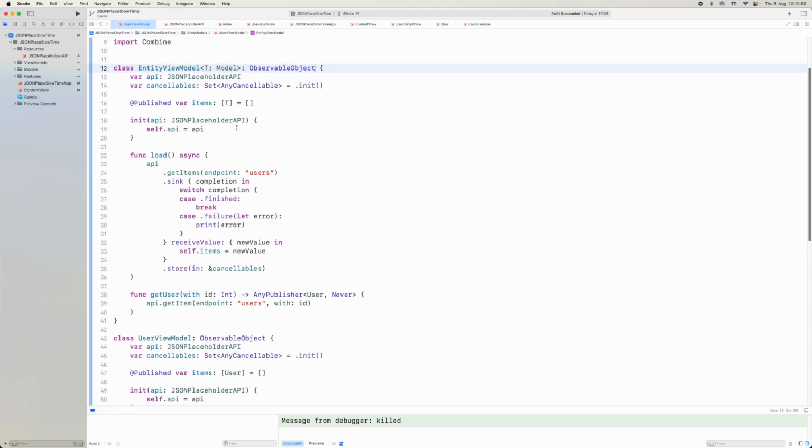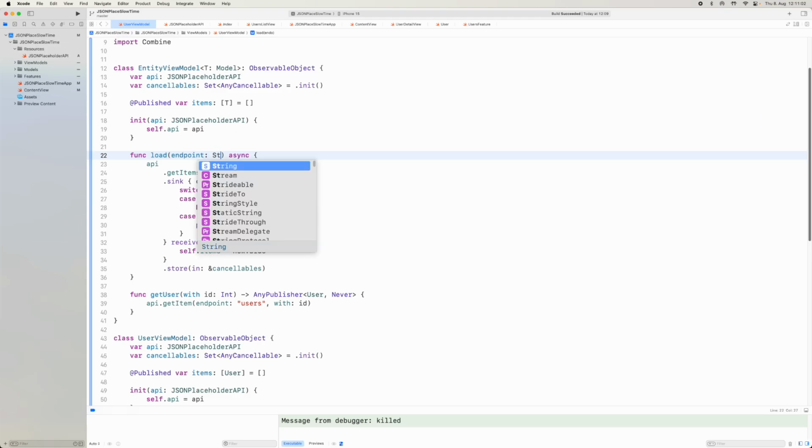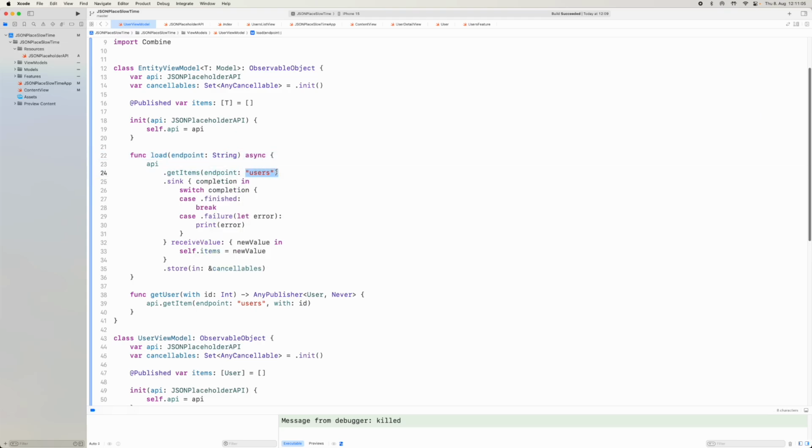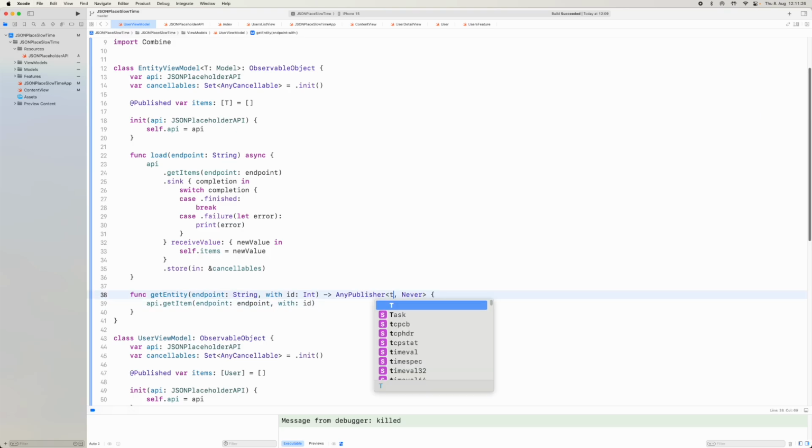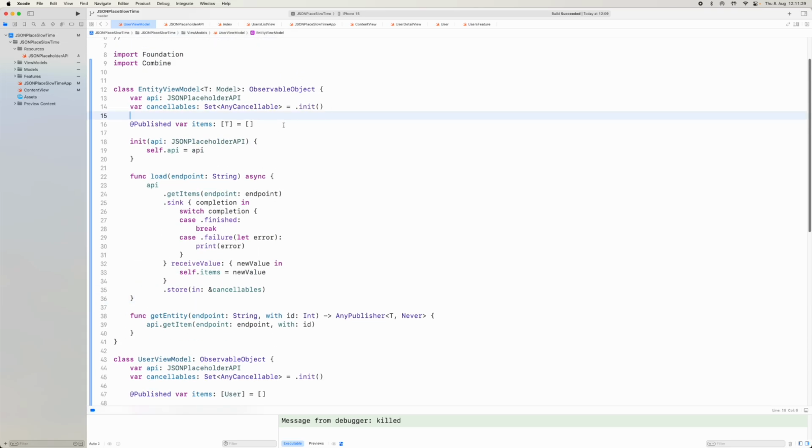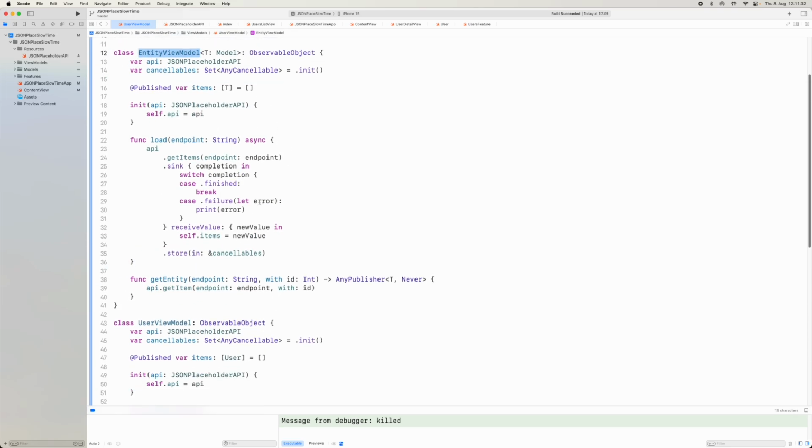Then inside of here we just need to fix this now, and we can say the endpoints here instead, and we can add that there like that. So that fixes this bit. And get user, so let's say get entity with ID, and we can say endpoints here as well, no problem, and we can add that there. And this is then T once again. Happy days. So now we have created our entity view model instead.